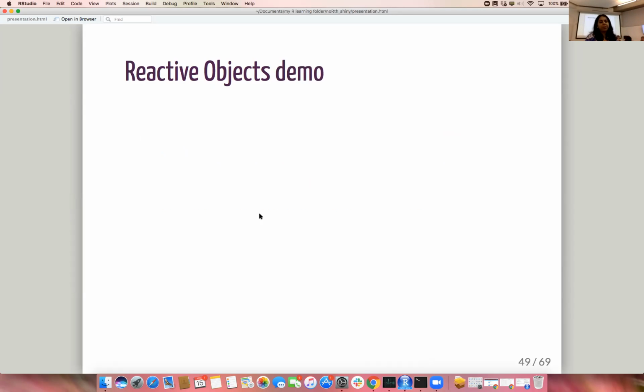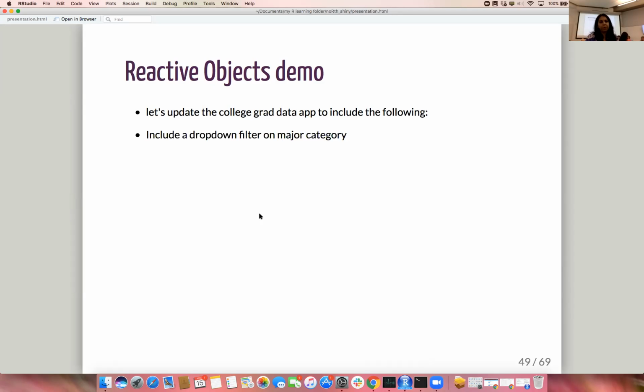So let's talk about reactive objects. Let's update this college grad app now, the same one that we've built. We're on version 03 now for everyone. And what I want to include now is a drop-down filter on the major category. If you played with the data on this, you saw that there was one on the x-axis. The x-axis had major and major category. Under major category, you could select engineering, and the graph looked like something you'd show a sane person. If you selected major, it was just insanity.